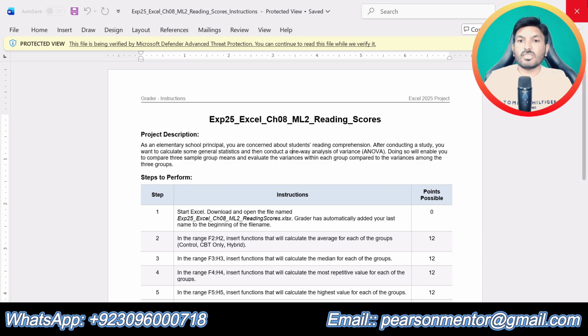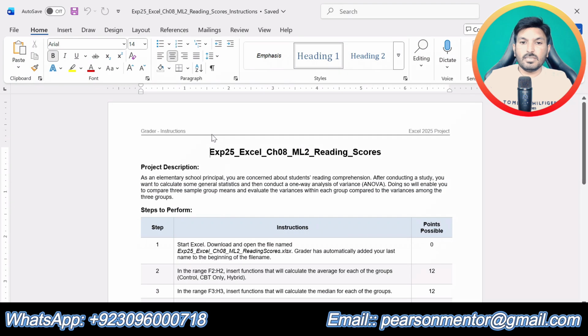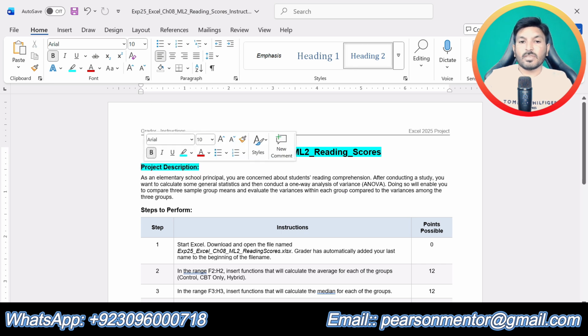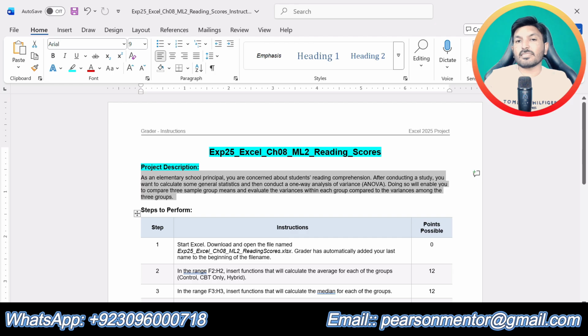So this is the instruction file, and you can see the title, that is Exp25 Excel chapter 8 mid-level 2 readings course. At start of the instruction you can see the project description. There is nothing to do in project description, but I suggest you to read this project description so that you can understand this assignment well. Once you read this project description, this will be easy for you to solve this assignment on your own. So I suggest you to read this project description.